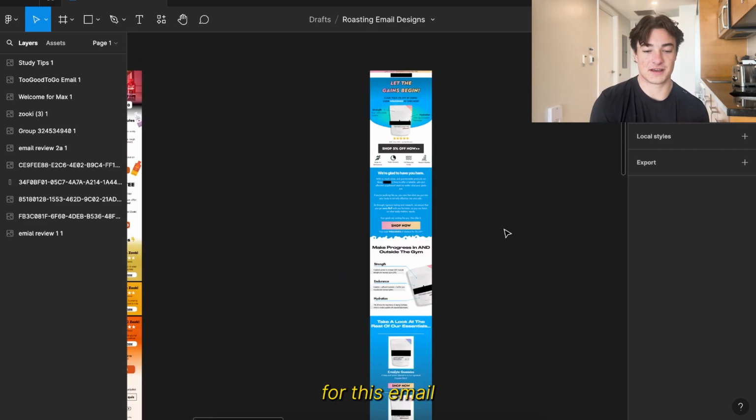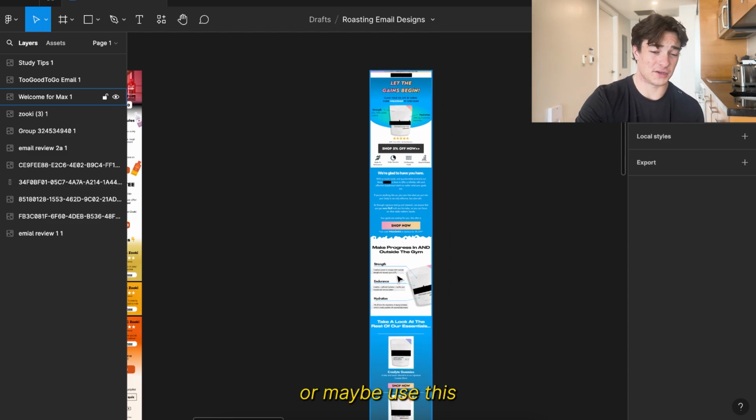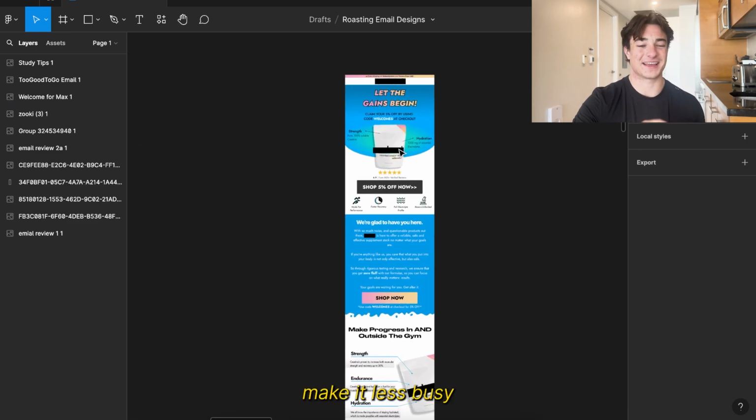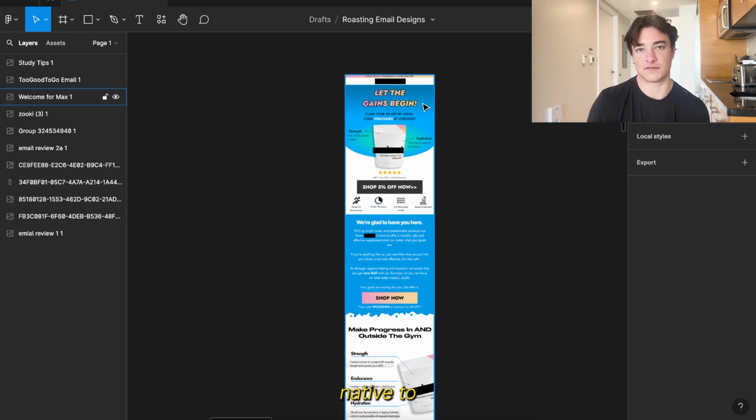So overall for this email, I like the content. I think it's a little bit long. I would probably honestly drop this section as a whole, or maybe cut it short, or maybe use this in another email just so we can shorten things. And then really clean up this header section, make it less busy. And I think this headline could be executed a little bit better to be a little bit more clean and native to the email.